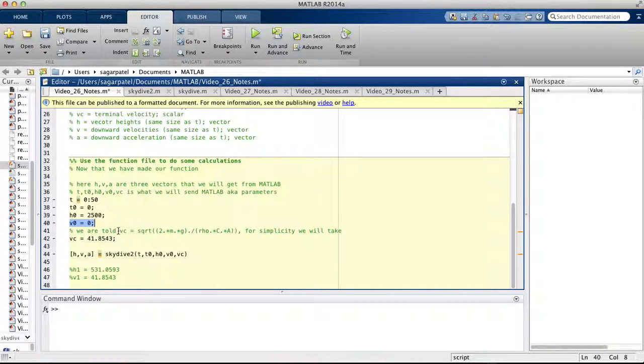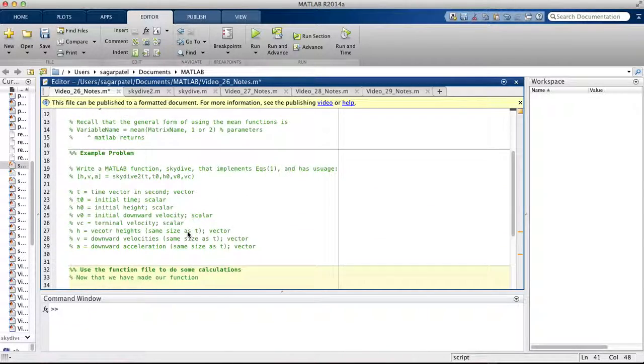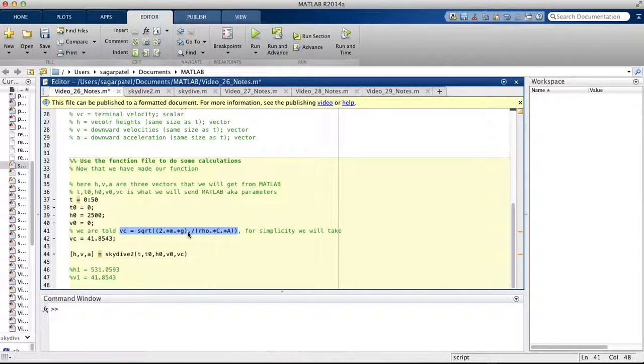Then you can calculate your VC, which is defined by these constants. And I've already calculated that, so you don't have to worry about that, just to simplify things a bit. Because the point of this video is to learn how to make a function and use it. So VC is equal to 41.8543. Okay?